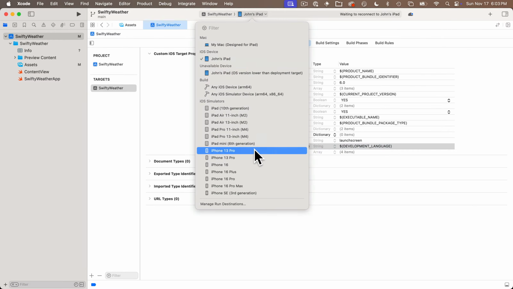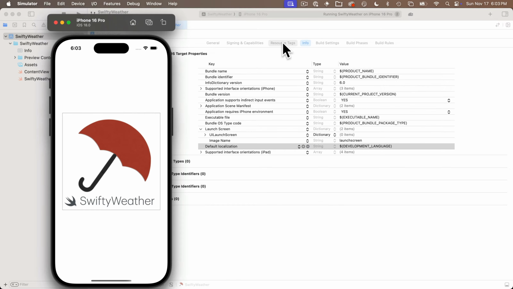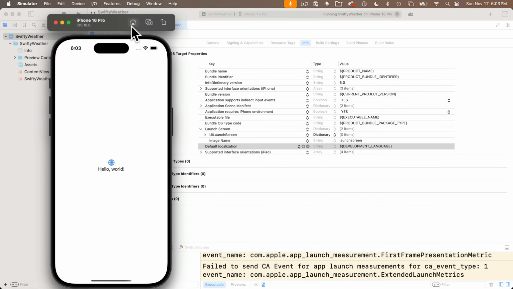Then select a device to simulate, click play to build and run, hammer time, of course no errors, we're just starting our app. We see the launch screen show up, and if we click on the home button, we can see the icon as well.